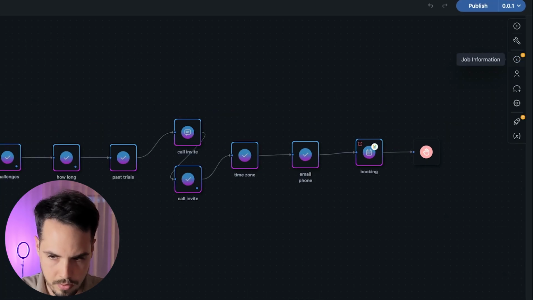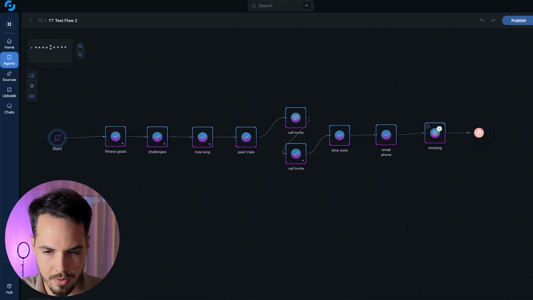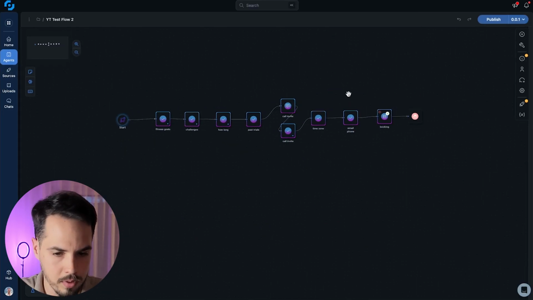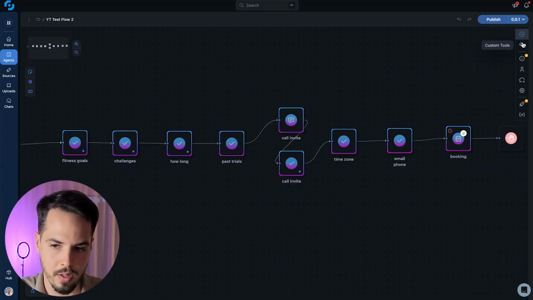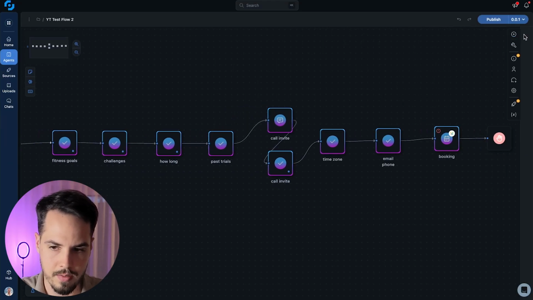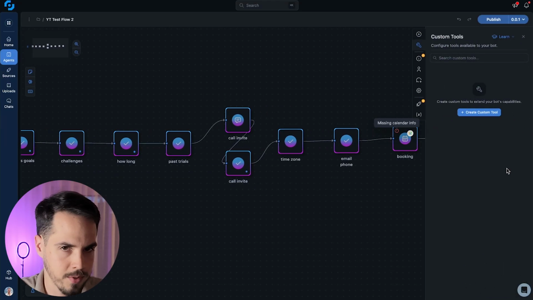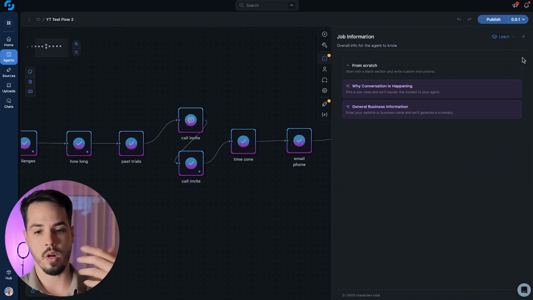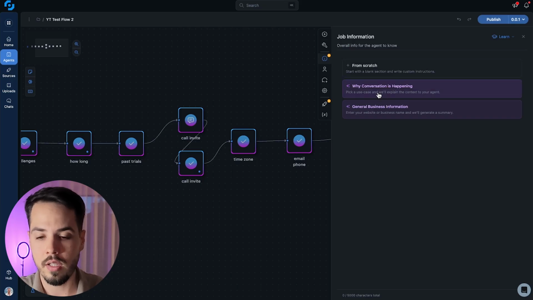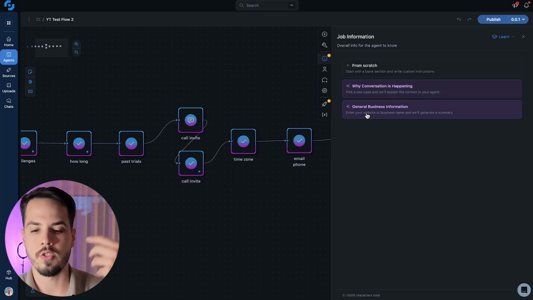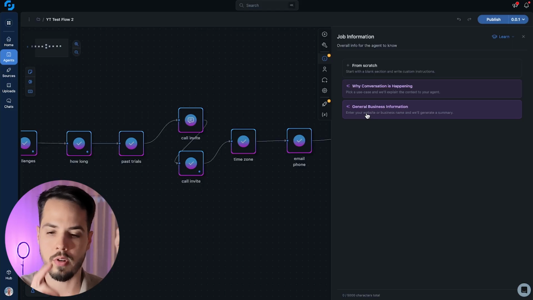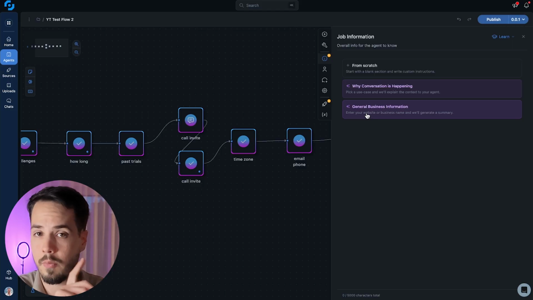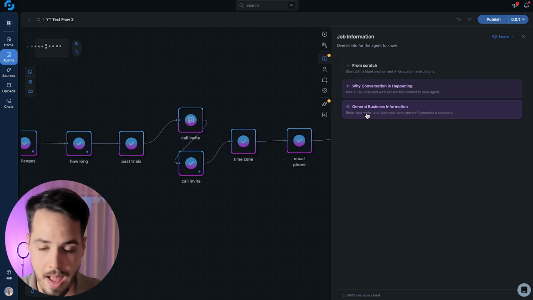Now you see that these orange exclamation marks are still here, which means that we are not fully finished with this setup. Actions, we are done with those. Custom tools, we absolutely don't need this now, this is advanced stuff. And then job information is what we need here. So we need to give the AI some context about why this conversation is happening, and general business information. This is about your business, your offer, your program, whatever you're selling. So when people ask about it, the AI can give some proper answers to that.